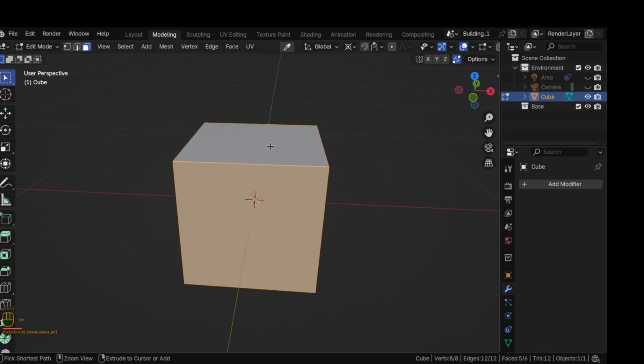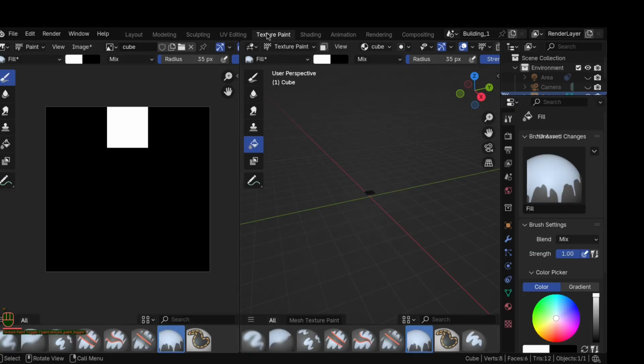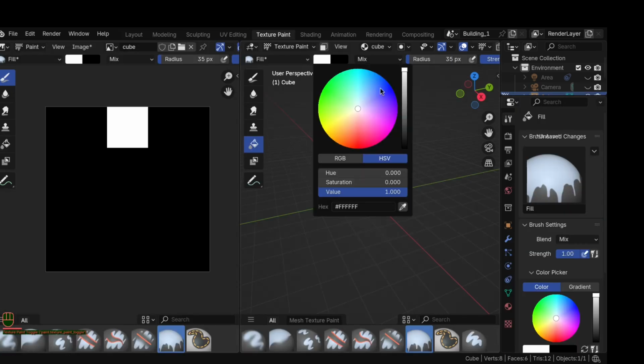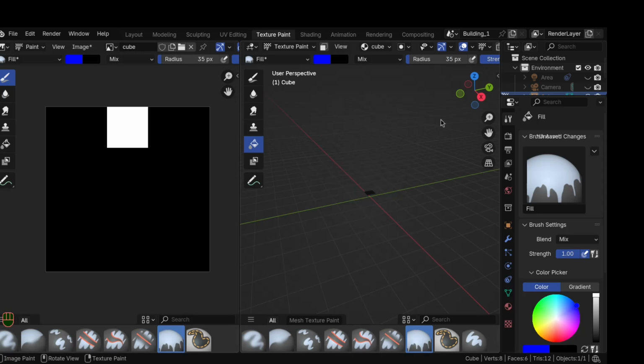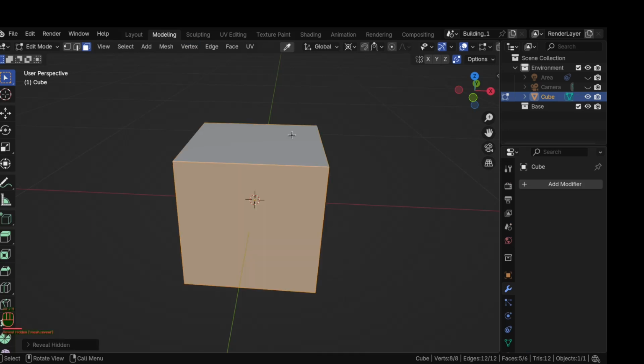Control I to select everything else. Hide. Texture paint. Let's pick blue. It's always in the top, right? Blue. Back to modeling. H to unhide. Let's show them here with Z. Material preview. Okay, let's do one more.